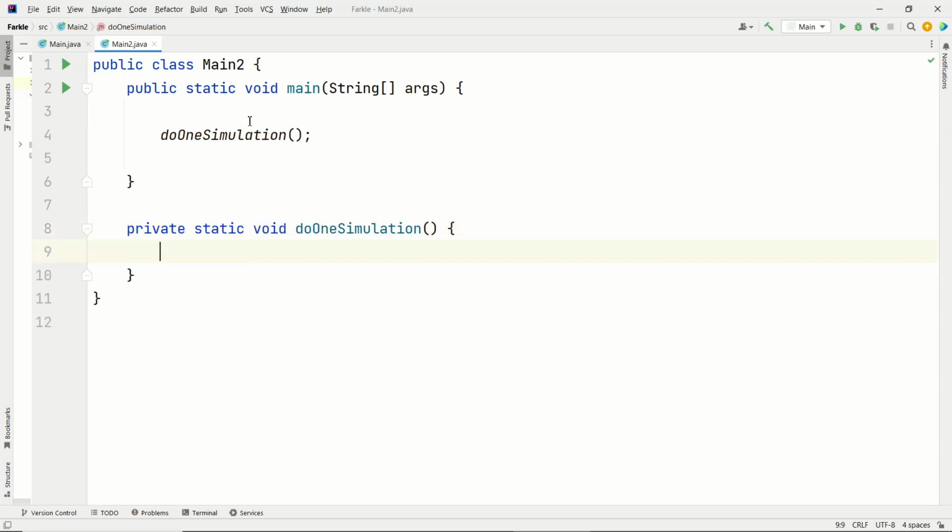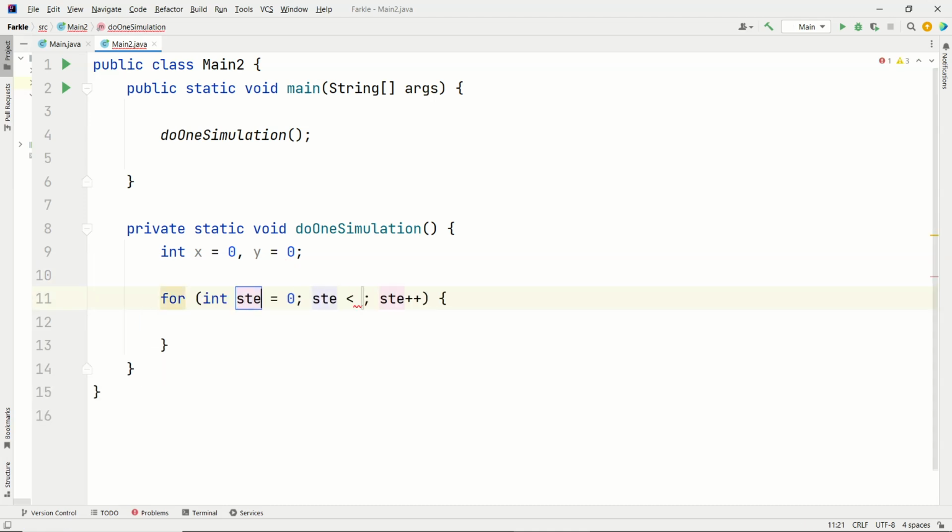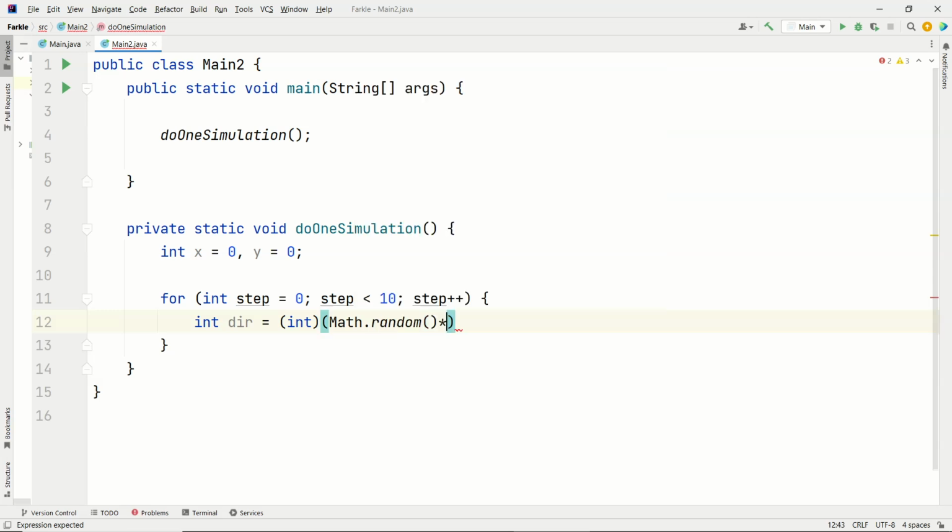Okay, so what am I trying to do? I know I'll need an X position and a Y position. I'm going to take some number of random steps. Up to what? Well, I'm not sure. Let's just do 10 for the moment. So I'm going to have a direction that's going to be one of 4 possible directions. So this gives 0 to 3 as the possible directions.